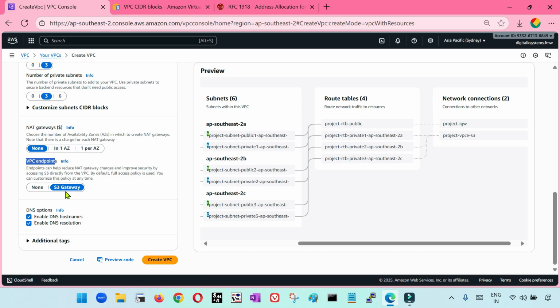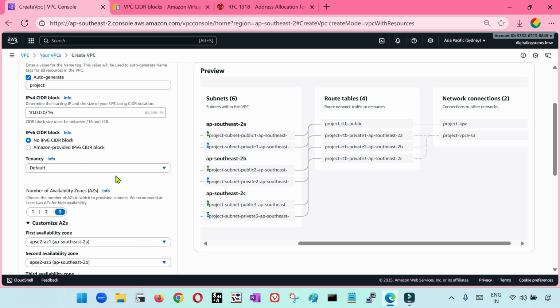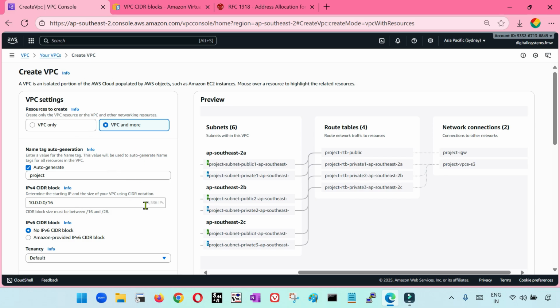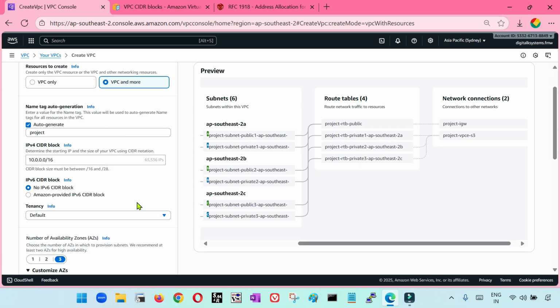Right, so for that we have this particular S3 gateway service, which is automatically configured for each and every private subnet. If you want to disable it, you can disable it as well. This will disable this particular route. And then we have the enable DNS hostnames option, which is selected by default, so that DNS resolution can happen in your VPC. So these are the important configurations that we provide when we configure the VPC.